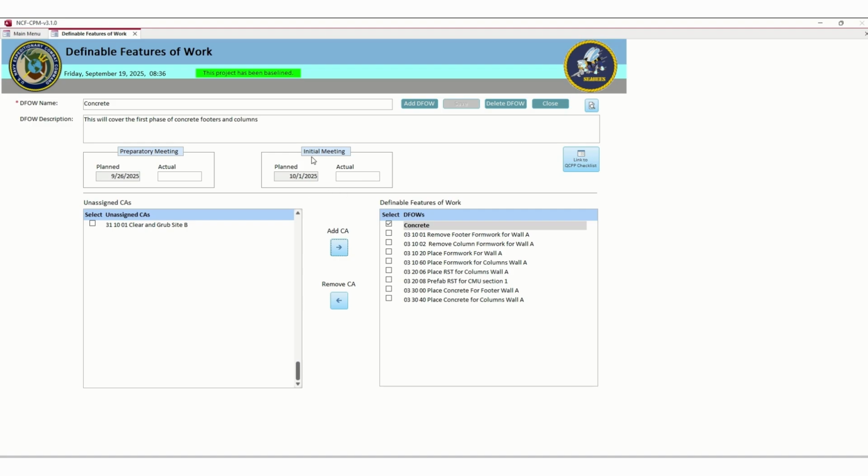So an initial could be either you have so much work, like 25% complete, and you do an initial. It could be after a few days they want to do an initial. You just have to make sure you coordinate with your QA staff to find out.